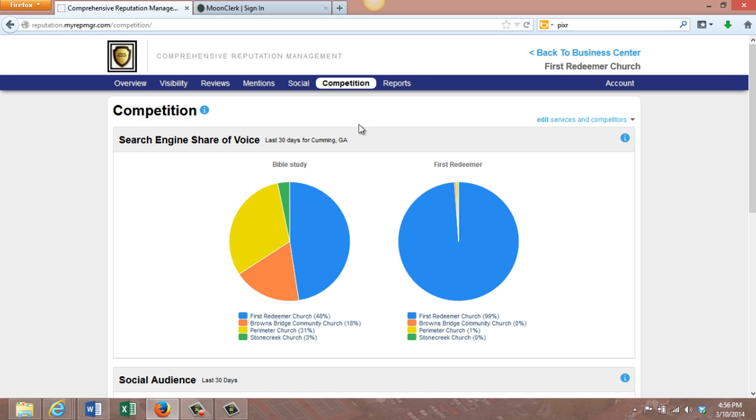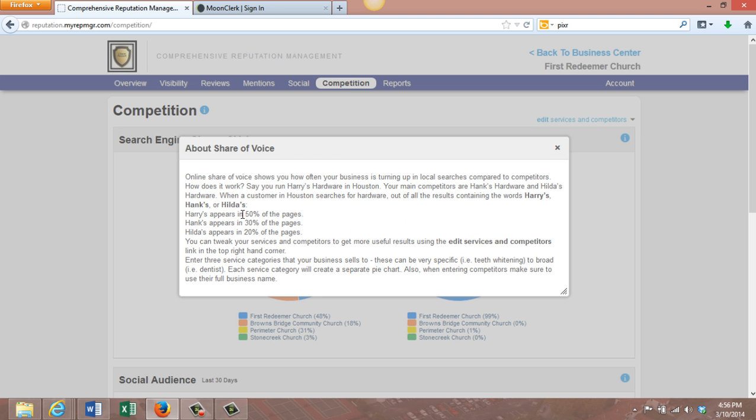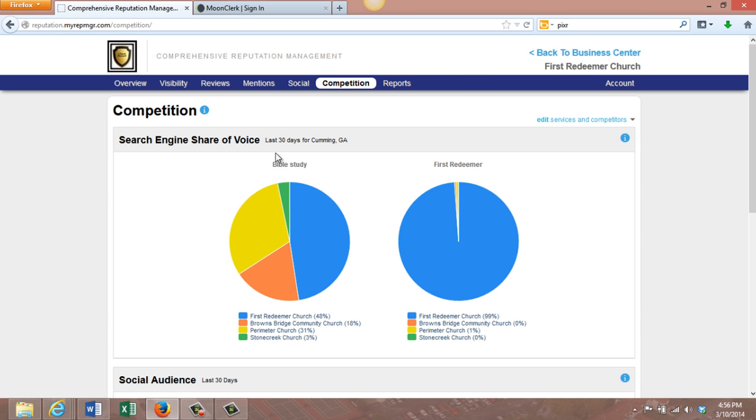We're going to move now to the competition tab. First, we're going to see search engine share of voice. And really what this means is how many times your page is referenced in comparison to your competitors on a given service or topic relevant to your industry. For example, the two keywords here have been Bible study and First Redeemer. So with First Redeemer, they get 100% and their competitor may get 1, and that might be in regards to a mention. With Bible study, they have First Redeemer Church as the lion's share of the share of voice as far as what followers and people online are talking about in relation to Bible study group.